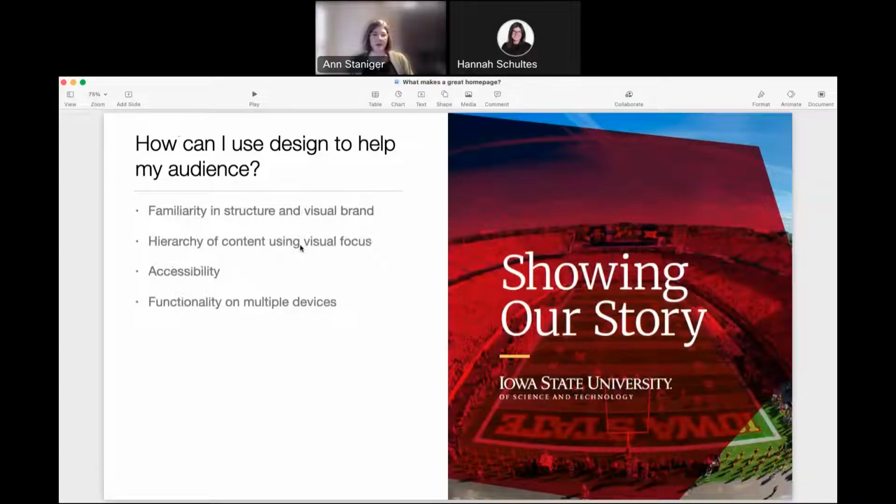So, hierarchy of content using visual focus. This is really important when you're thinking about images and about how you want to design and style your pages. A lot of this is going to be available to you as part of the visual guidelines and part of the system, where professional designers have really thought about this.